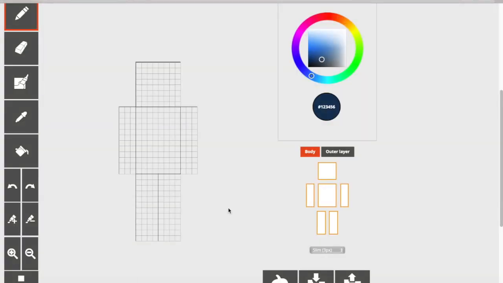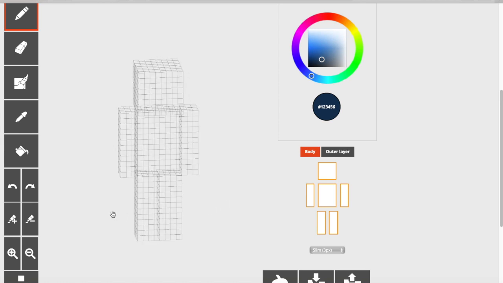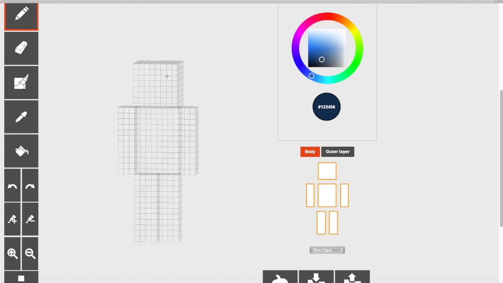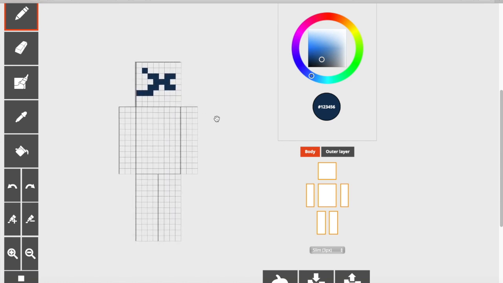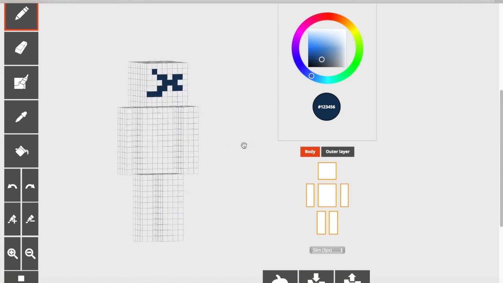Alright, now I'm just going to talk a little bit about how this editor works. First mechanic you'll need to know is hold down your mouse, drag it along, and you can rotate the skin. Don't forget which side is the front. I often just mark an X on the front of the face, which is really helpful.